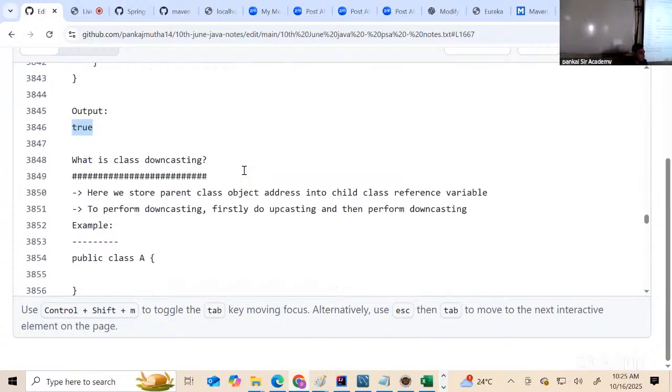What is downcasting? Upcasting is when a parent reference variable stores a child class object's address. What is upcasting? A parent reference variable holds a child class object's address. Then what is downcasting? Reverse of it. A child class reference variable will hold a parent class object's address. Let's try this here.